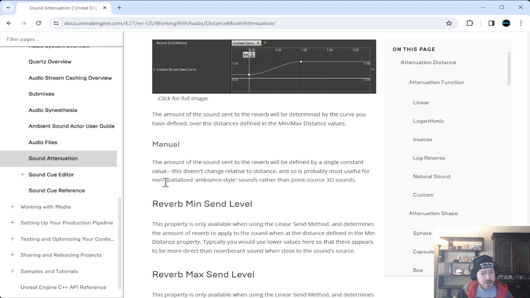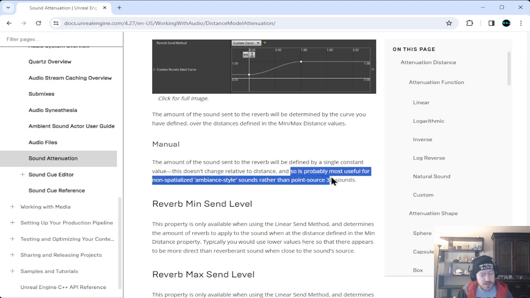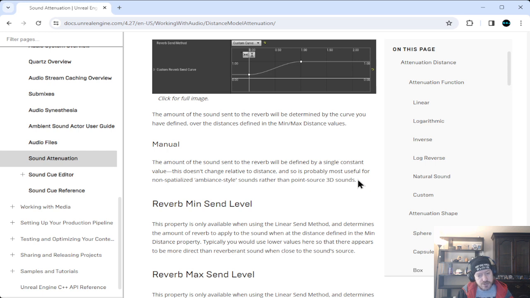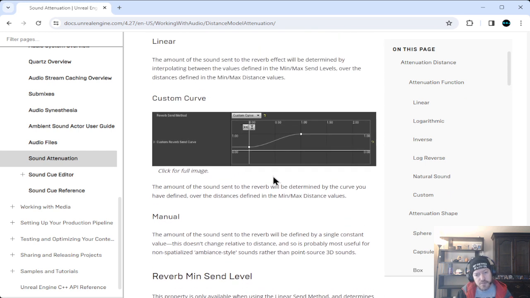I like the fact that they give a slight example here: probably most useful for non-specialized ambient style sounds. So I like that little touch that they did there.